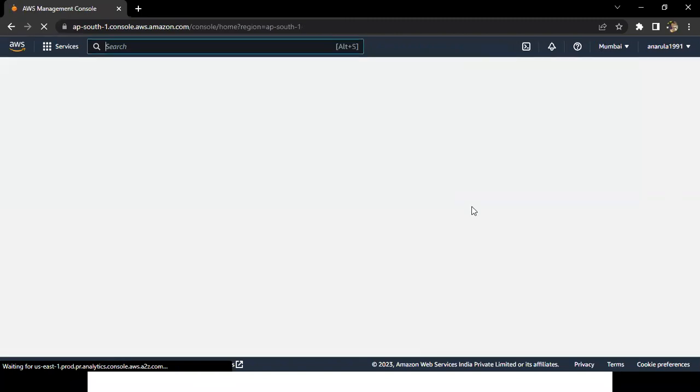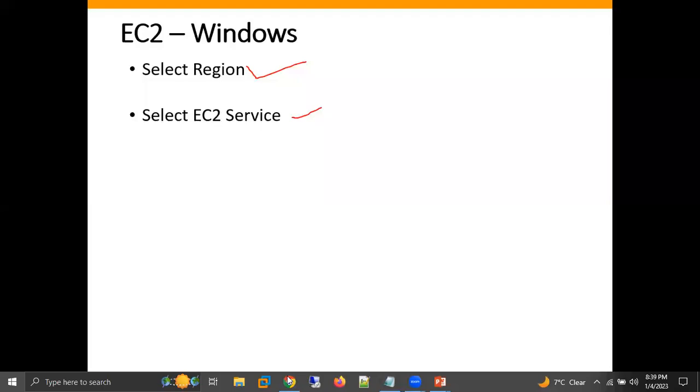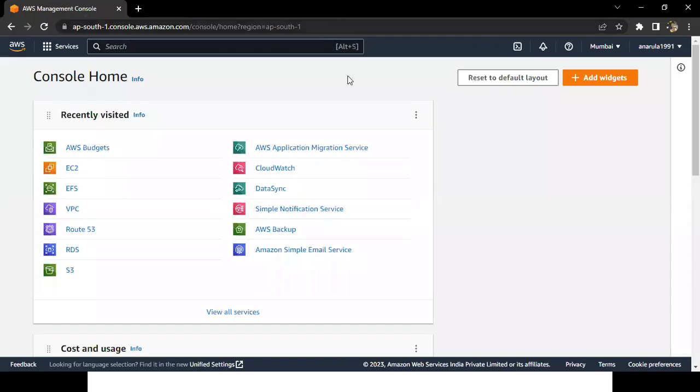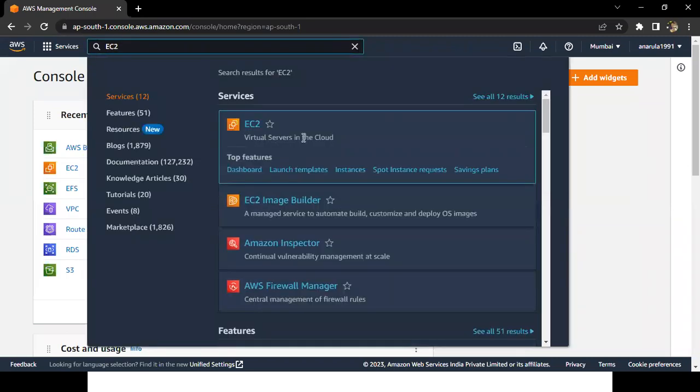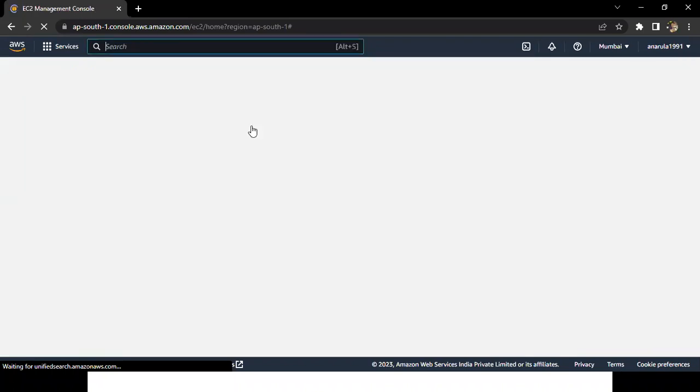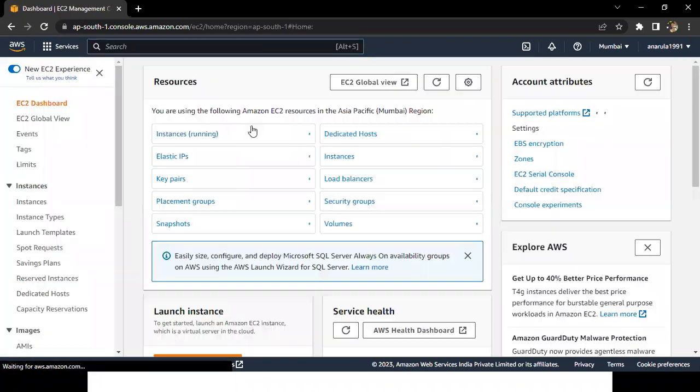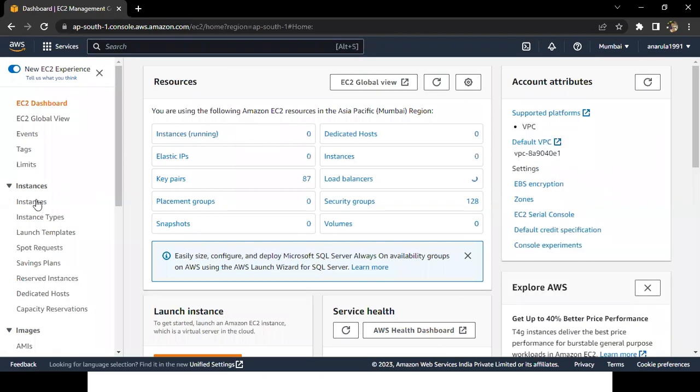Now, what we are going to do is create an EC2 service. So search EC2. As per my system, it is already showing EC2 here in recently used. But in your account, it is not showing anything, so you need to search for EC2 here. Virtual servers in the cloud. We are going to create virtual servers, instances.